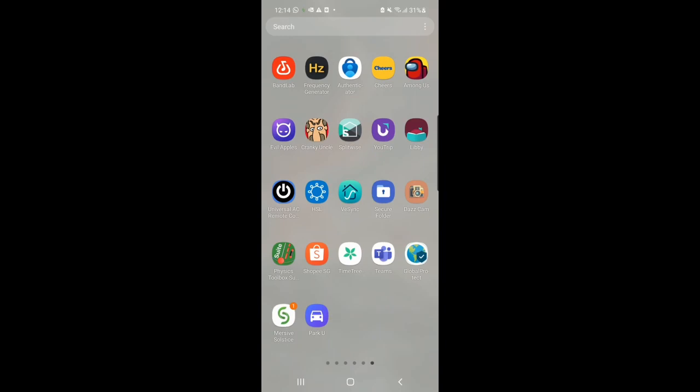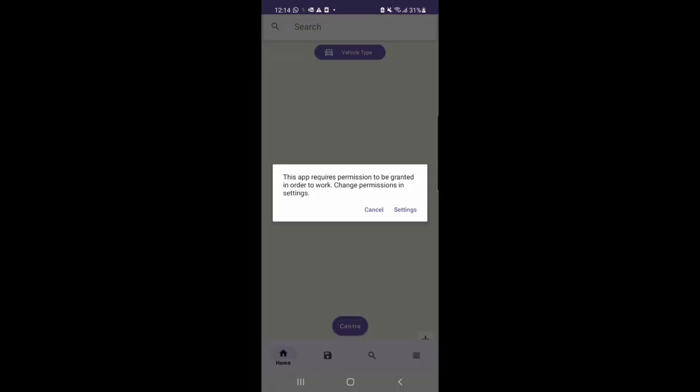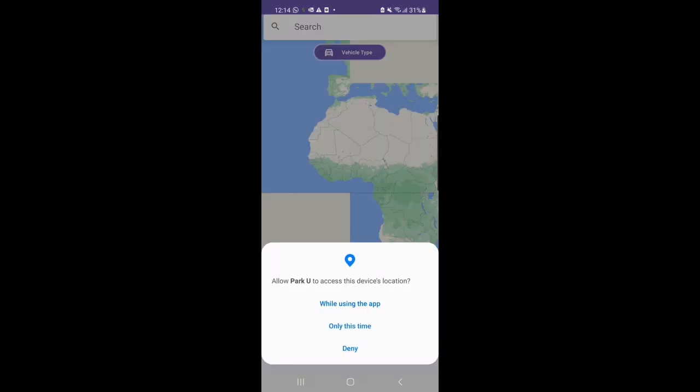When the user first opens up our ParkU app, the application will ask them for access to a device's location. If the user denies access, it will pop up a notification saying that access needs to be granted in order for the application to work. The user can then change the permissions in the settings itself or click the cancel button, which will then close the app. When the user opens up the app again, they'll be asked to allow access to the GPS location of their phone another time.